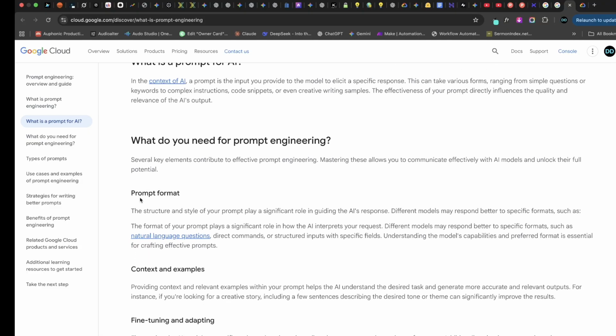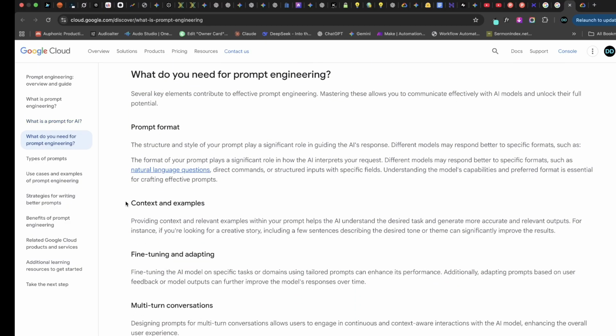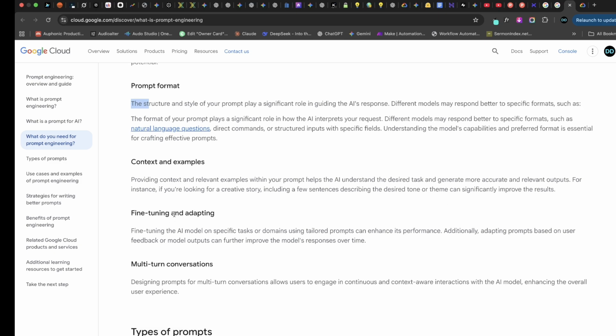Number one, you need a prompt format. Number two, you need context and examples. So the prompt format describes the structure and style of your prompt, which plays a significant role in guiding the AI's response. So we also need fine-tuning and adapting.